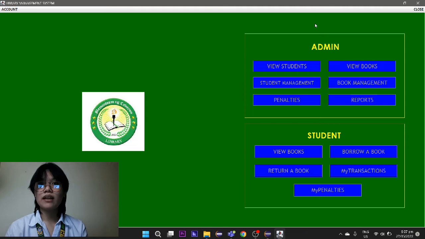For the admin, it has 6 buttons. Those are View Students, Student Management, View Books, Book Management, Reports, and Penalties. On the other hand, for the students, it has 5 buttons. Those are View Books, Borrow a Book, Return a Book, My Transactions, and My Penalties. Whenever the user clicks on each button, a frame will appear depending on which button the user clicked.